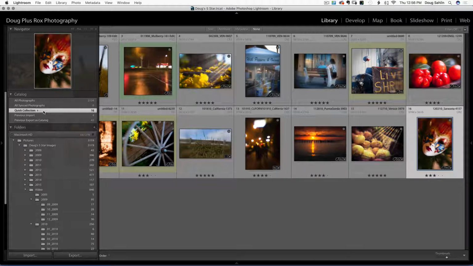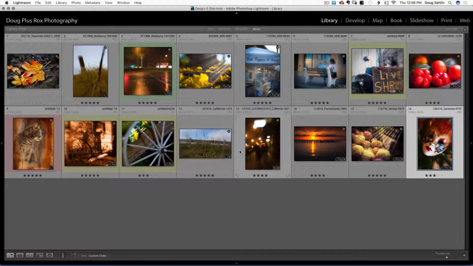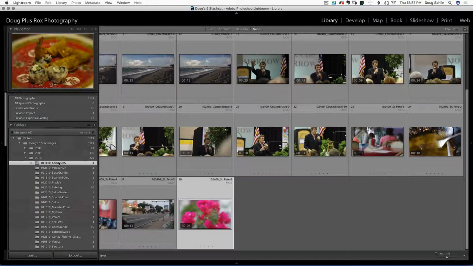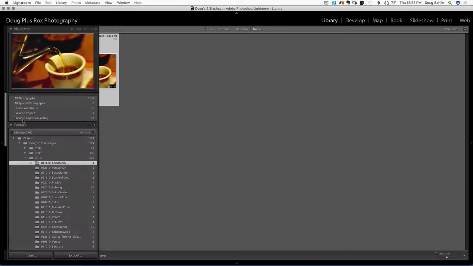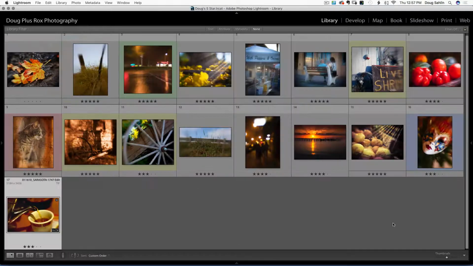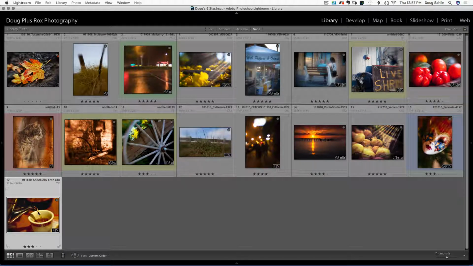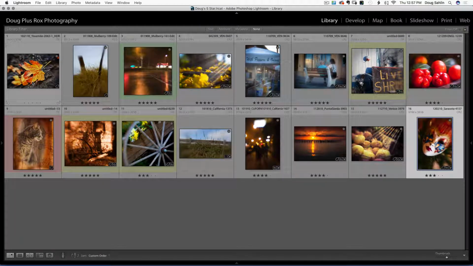be it a client or a friend, I create a quick collection. Here I've got 16 images in my quick collection. And to refresh, to create a quick collection, all I need to do is go to a folder and press B to add it to a quick collection. And now my quick collection has 17 images in it. I want to save it to an even 16. So I'll press B again now that I'm in the quick collection to remove this. So I have all of my photos in the quick collection.